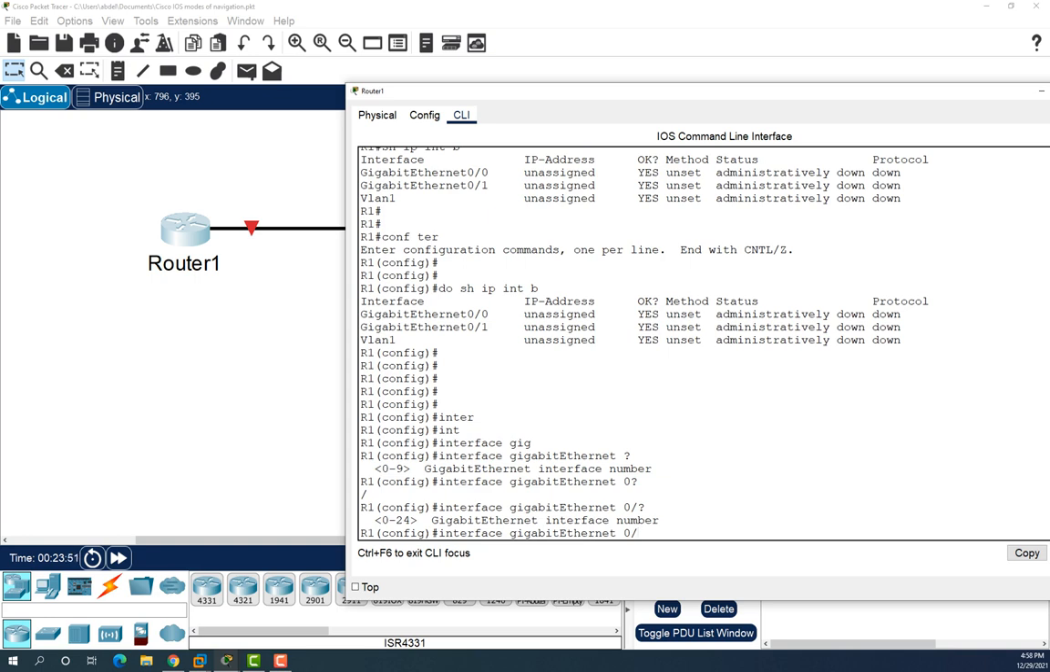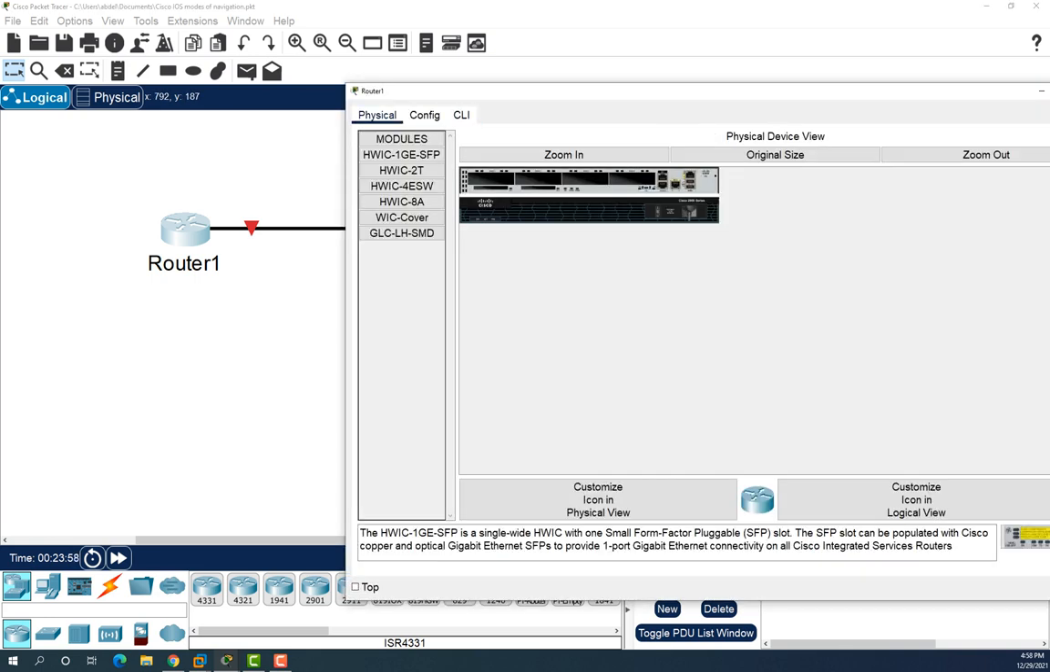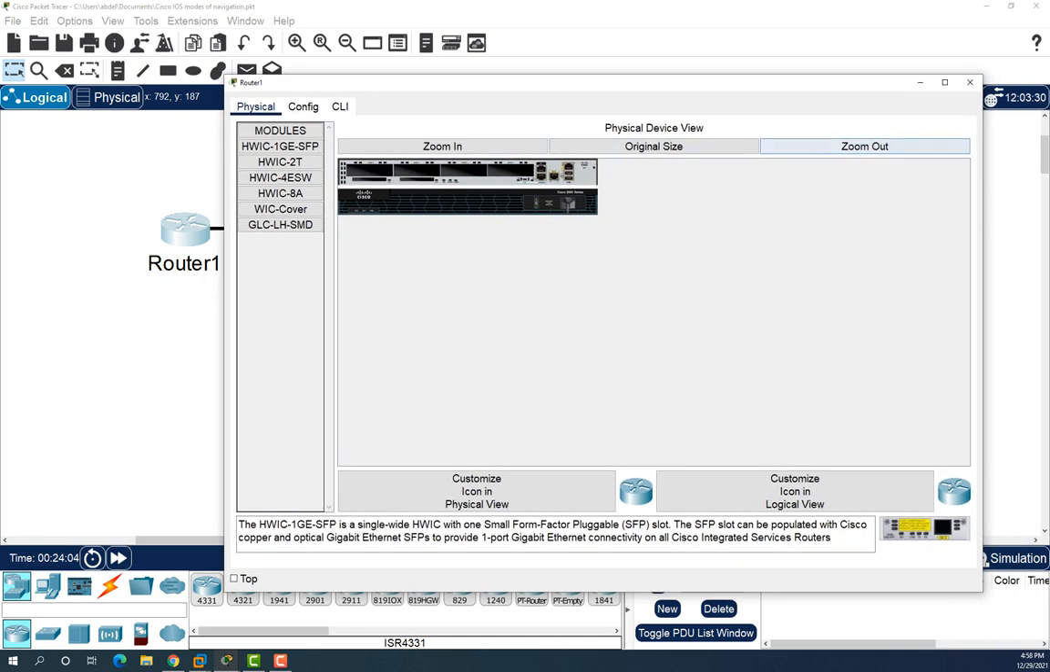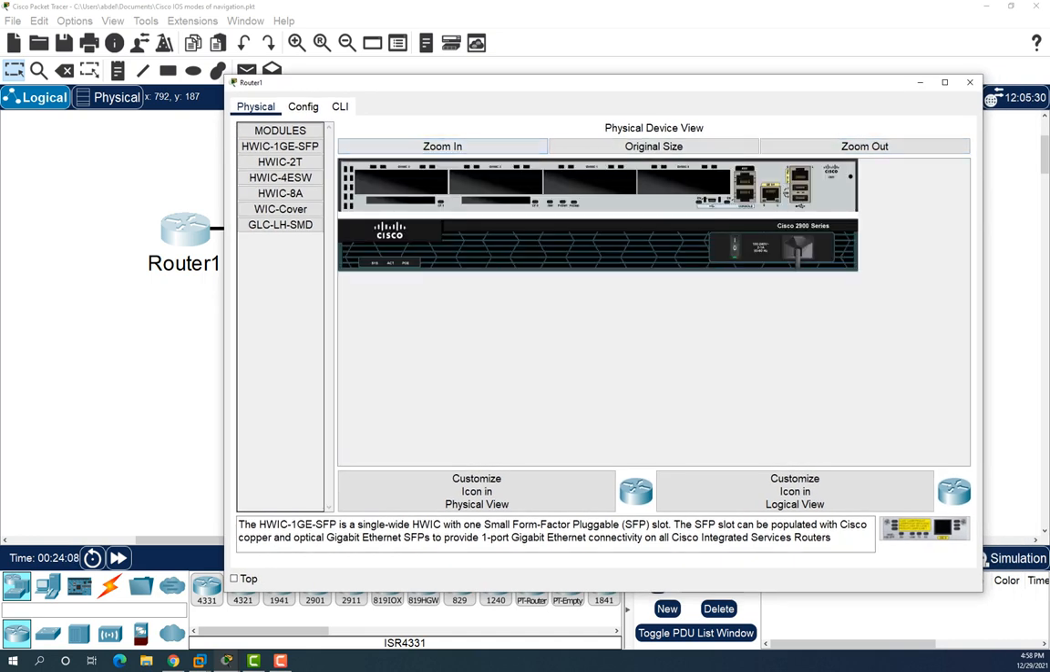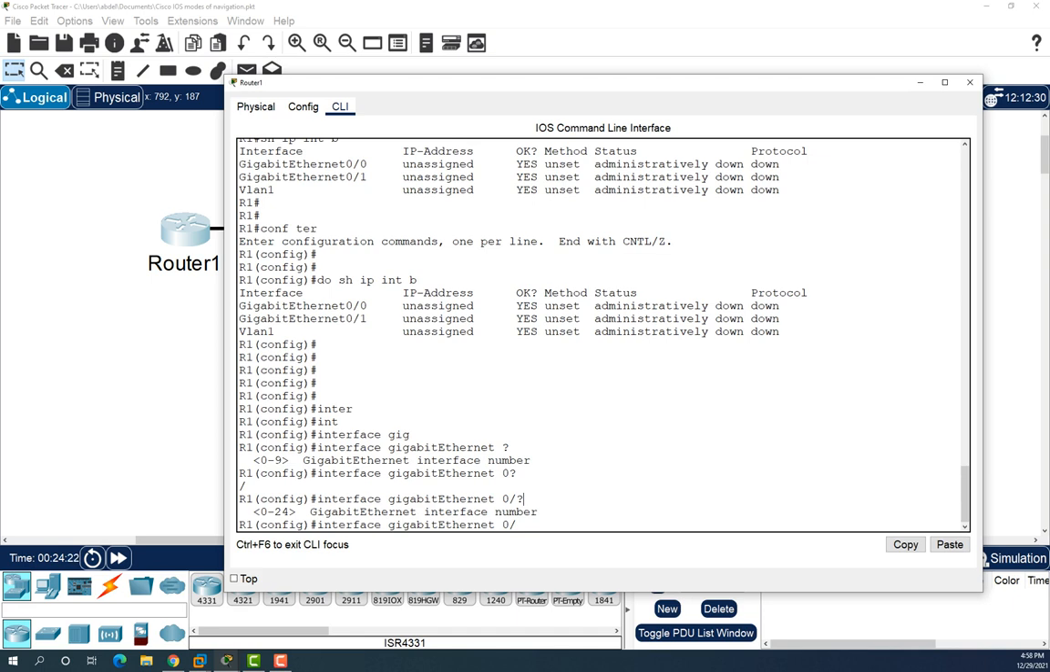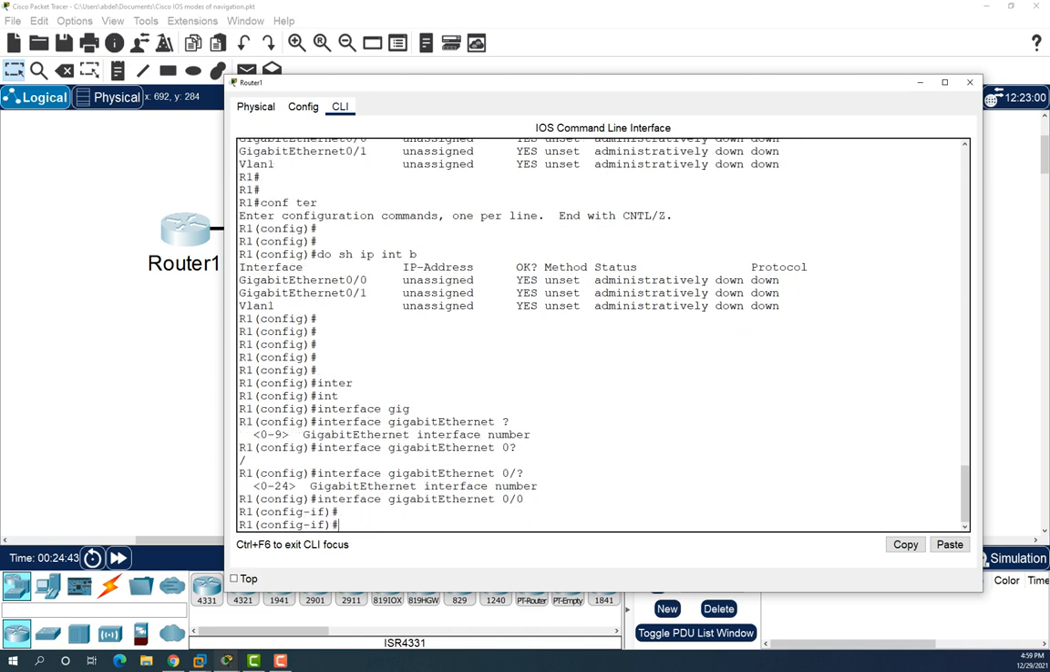So the first 0 is the slot number. The router basically has a couple of slots. Notice that if we go to physical mode right here, let's zoom in so we can see. This is slot number one, and the slot could have multiple interfaces in here. Slot number 0, slot 1, slot 2, slot 3. That's the first number that we type in the command line. And then the second number in here is the port number. So slot number 0, and then the port number 0 from 0 to 24. So this router has a couple of interfaces. So, slot number and then the port number.